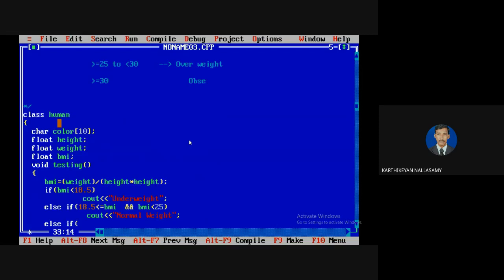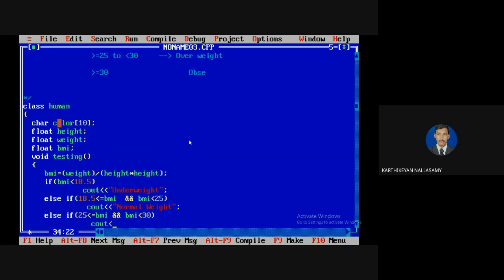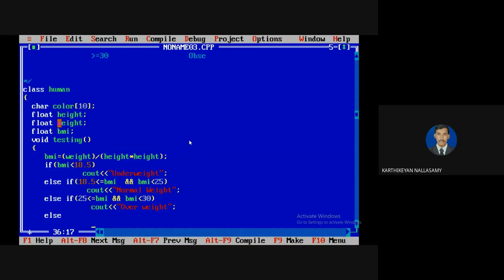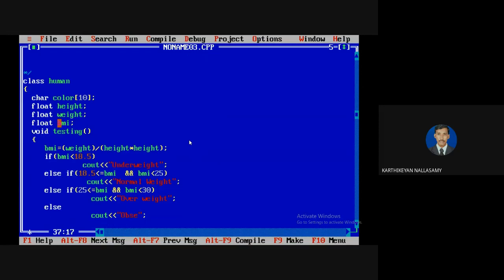Then else if, greater than or equal to 25, and the BMI is less than 30, then it is called overweight. Then else if, or there is an else case, but if you go with else if, okay, I'm going with else. Then cout, that is for the category. So now the calculation is over.